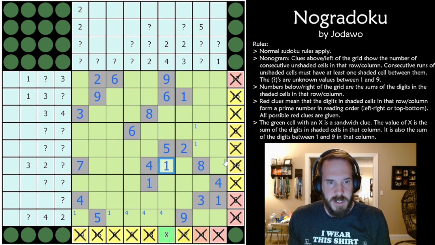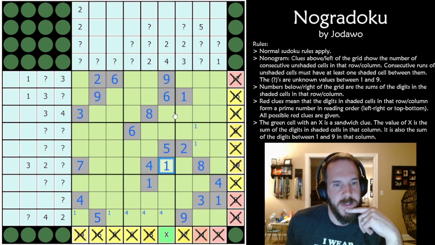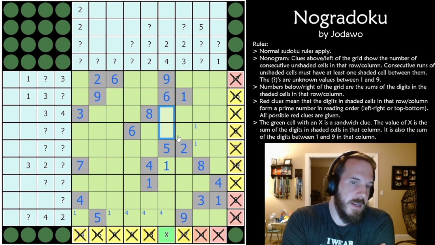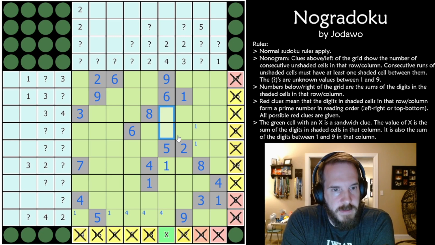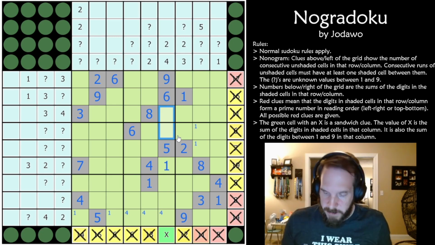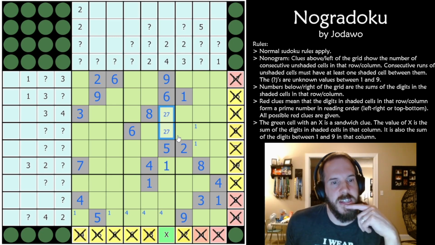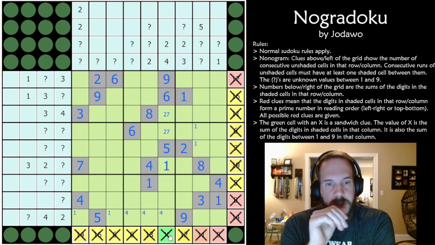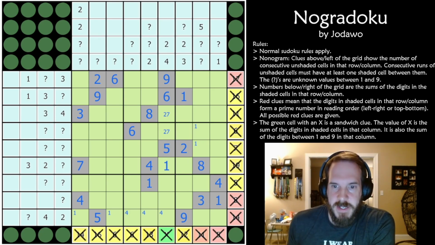So we can place our 1 for the sandwich. And now we need a sum of 20 in here. So these two have to sum to 9. Can't be 1, 8. It can't be 3, 6. It can't be 4, 5. So these are 2, 7. Excellent. And so now we're actually done with all our outside clues. So at this point in the puzzle, we're down to Sudoku.